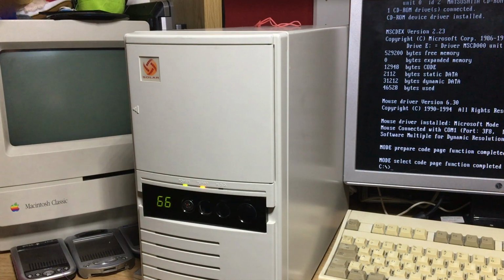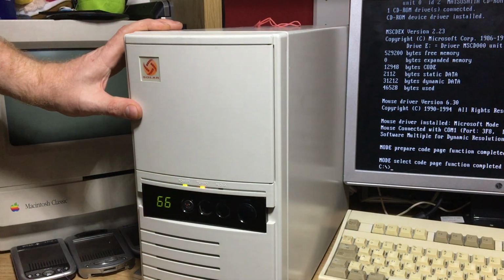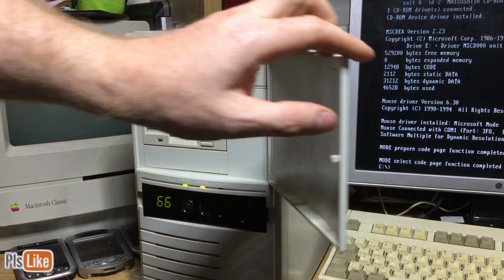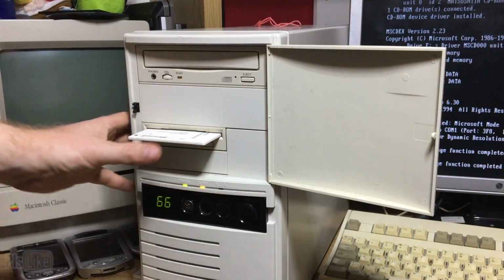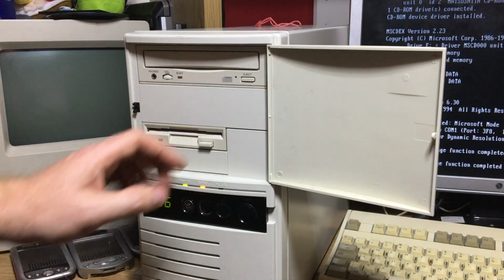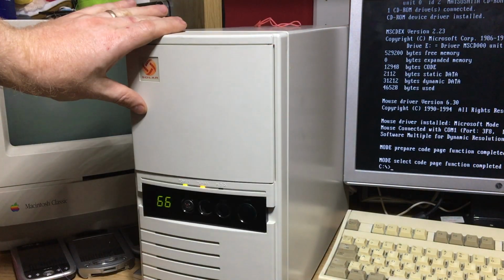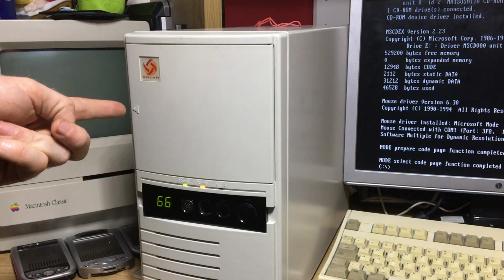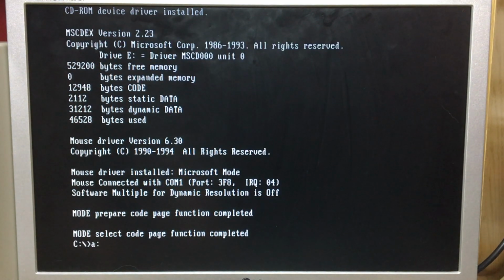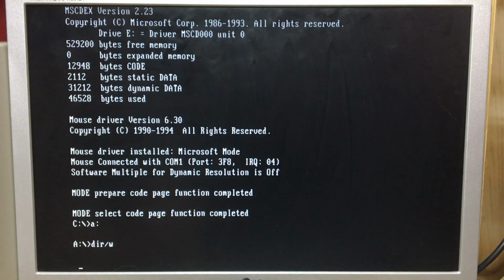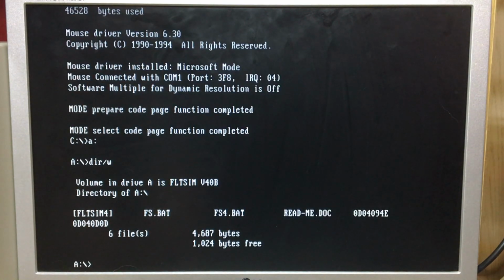Get on with the fun. Right, so first thing I need to do is open the door on my 486DX running at a blistering 66 megahertz and insert the one, the only floppy from Microsoft Flight Simulator 4 and lock the goodness in. Right, so here she is, freshly booted, and let's have a look on the A drive where she resides. Hope it's going to work. Oh yes, dir /w. Now there it is, Flight Sim 4.